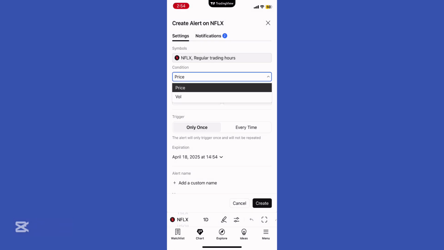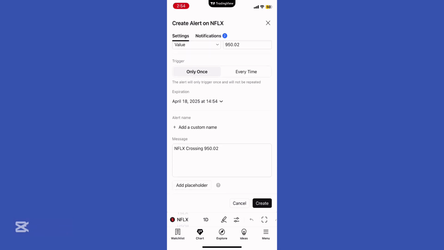And then go ahead and add the details, the price, the condition, if the chart met your price range, so you can buy or sell the coin, and you can trigger only once or every time, and select the expiration date and the alert name, right? And the message also, if you want to add a message.